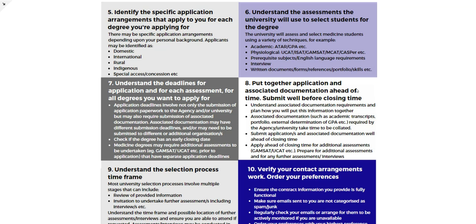Put together your application and associated documentation well ahead of time. The University of Sydney recommends that it could take students 12 months to gather and submit their documentation paperwork. So don't underestimate the level of detail that needs to go into actually collating that information.